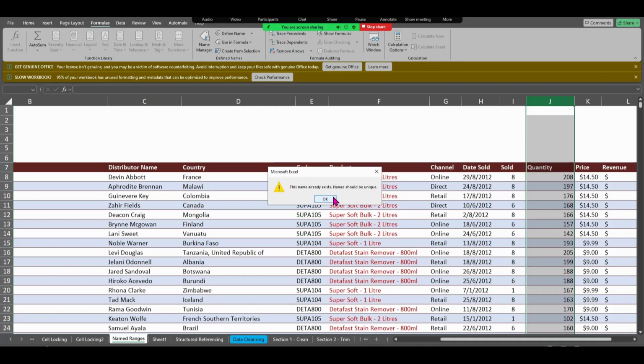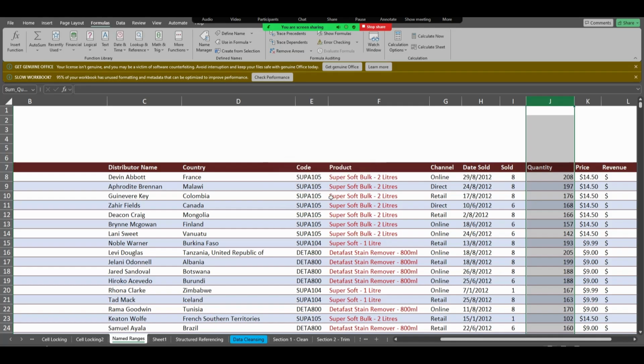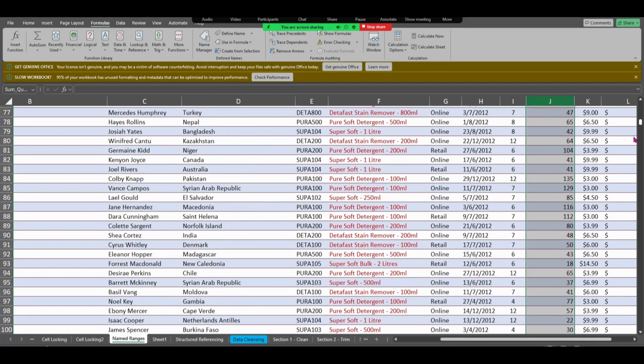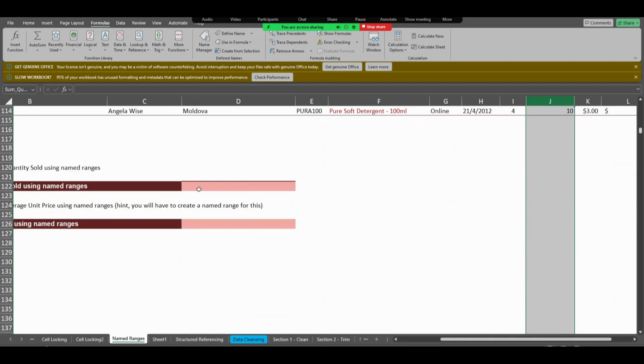So you create a name. Okay, this name already exists. Let's try sum underscore quantity. Okay, all right, so we are going to use sum underscore quantity as our name. Whichever one we use is going to provide the answer for us.